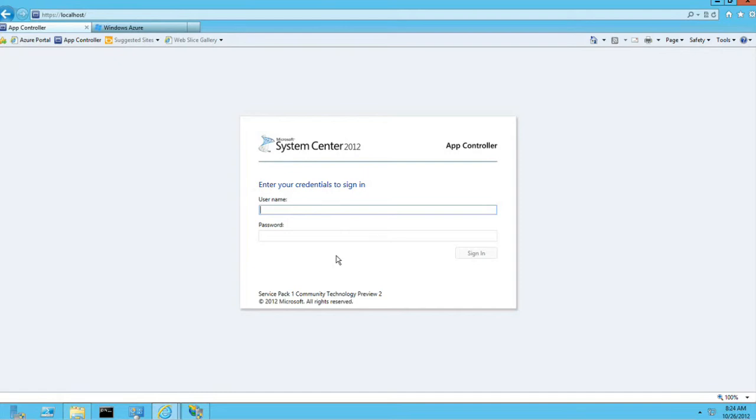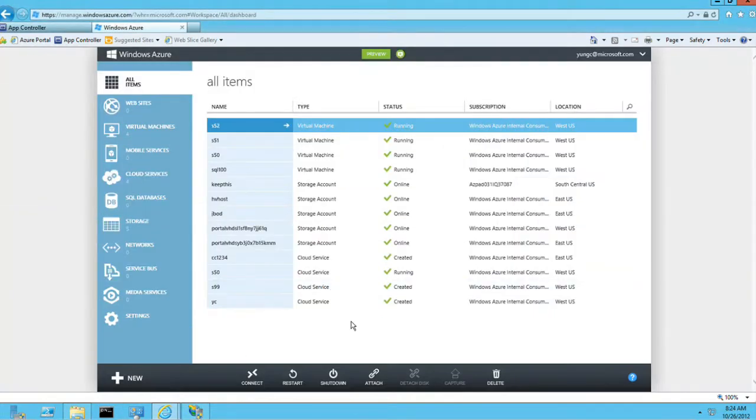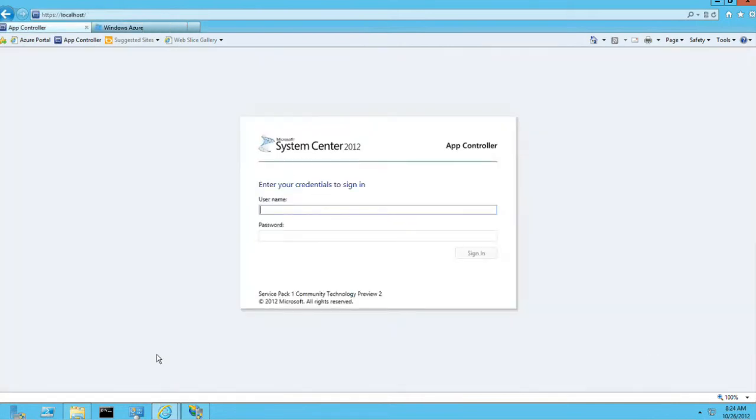At the same time, you also want to go to your Windows Azure and get your Windows Azure account ready. Here I have authenticated already, and this is my Windows Azure subscription. What I want to do is use System Center App Controller connected to Windows Azure, so I can have a single pane of glass, with visibility of both my on-premise deployment and my Windows Azure deployment. It's sort of a hybrid deployment scenario using App Controller as the tool. So let's go ahead and authenticate in first.